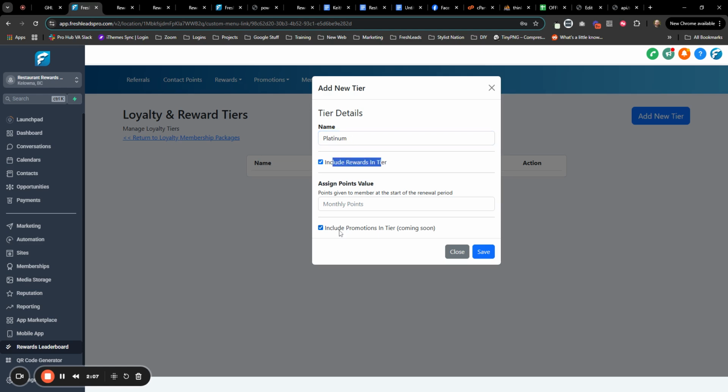And we're going to include rewards, and we're going to include promotions. We can also give points if we want to have our customers, every time the tier refreshes, we give them points. So every month when they pay for their tier, if we want to give them points in order to bump up their points and allow them to reuse those points to redeem for exclusive offers, you can do that. So let's say we're going to give them 5,000 points for being on the Platinum tier here.